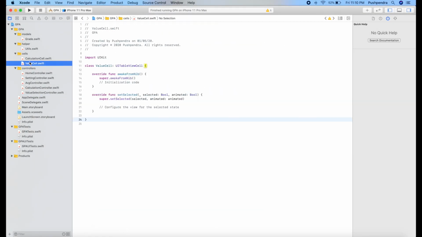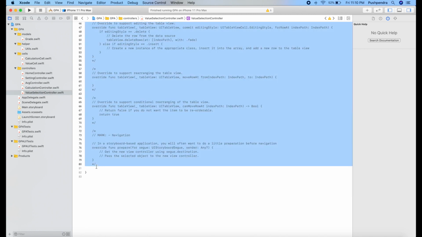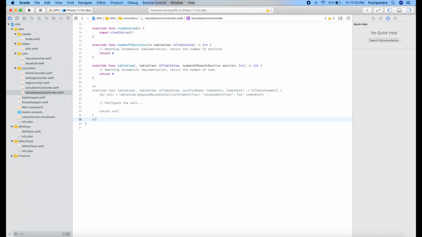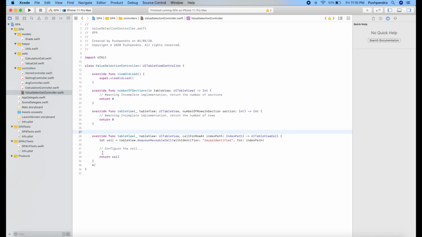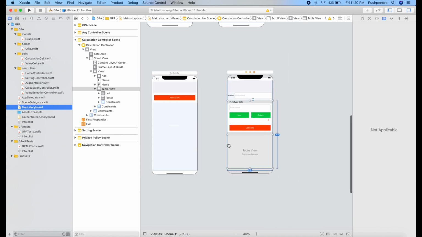In this tutorial I'm going to create a controller for grade and hours. Here I have created one table view controller, which is in front of you, and I have removed the useless code from here. Give the name cell and open your storyboard.